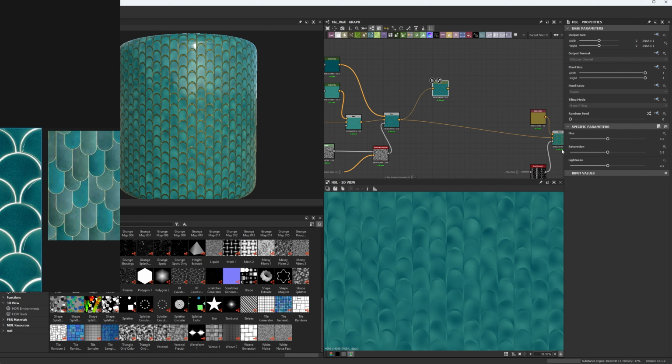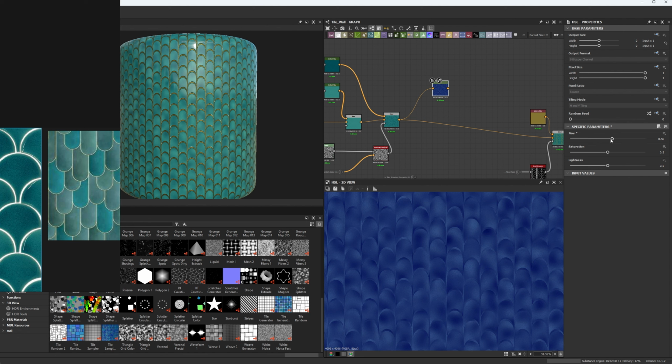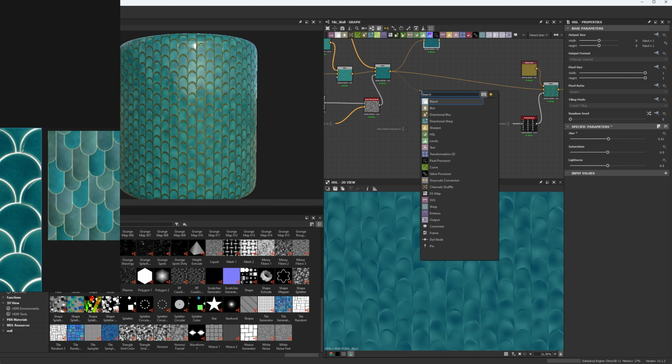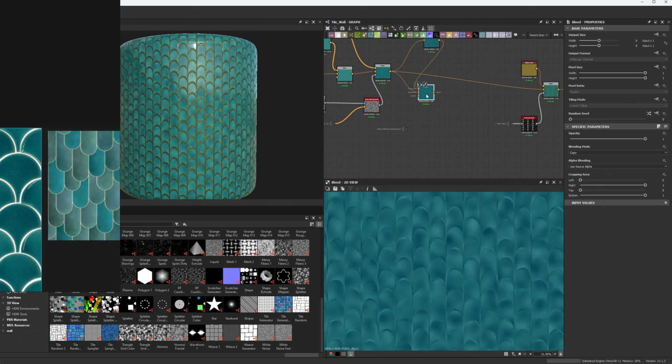And actually, let's see if I change the hue here. Is it gonna be too much? Maybe around here. Let's try this. This one here. This one here.